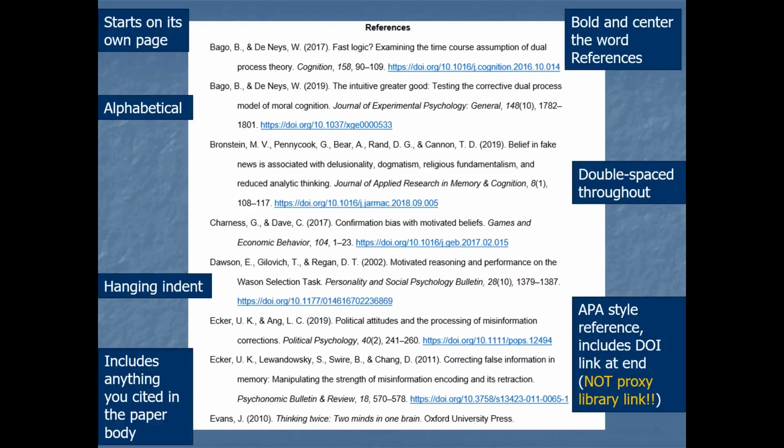So here's an example of what that would look like. Notice it starts on its own page with the word references, bold and centered up top. You have articles by Bago and colleagues alphabetically coming before Braunstein, and Braunstein alphabetically before Charnas, and so on. The whole thing is double spaced, but now you see what I mean by hanging indent. The first line of each entry is not indented, but all the additional lines of that entry are indented.